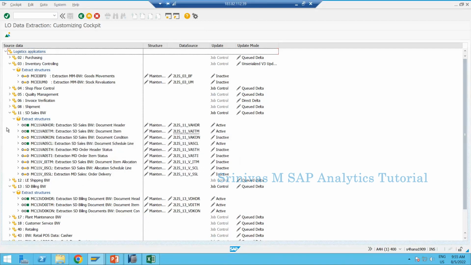Okay, so for each component, under each area, SAP is already providing some data sources for you, which will extract data from the standard tables and provide the ready-made data to BW. So the importance of these data sources when compared to custom data sources is this. For example, if I take VAITM, it is sales item level data. If you are using this particular data source for your BW data extraction, what is the use of it?